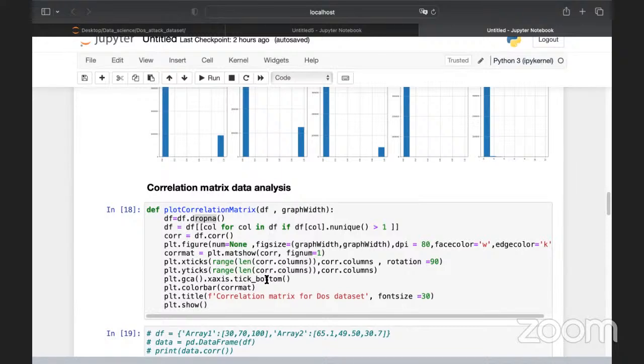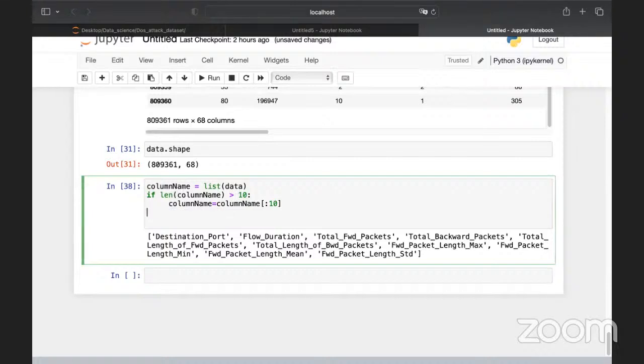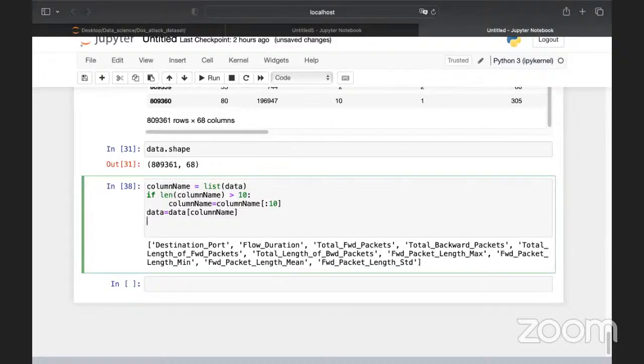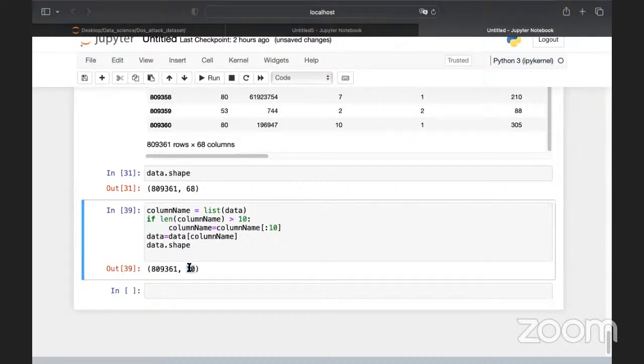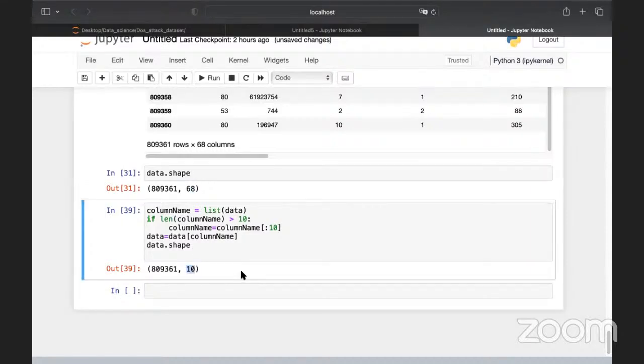Yes. So after that, if I give here that my data is equal to data with all this column name, like this, and if I print data dot shape, you can see I reduced my columns from 68 to 10. So I think up to this is clear.